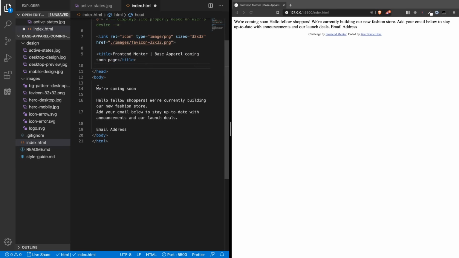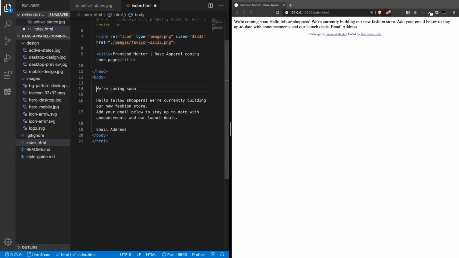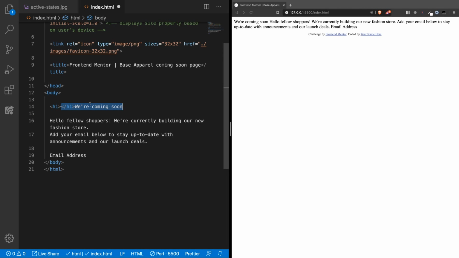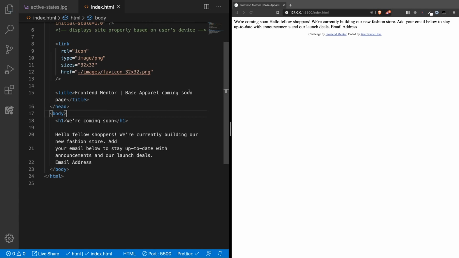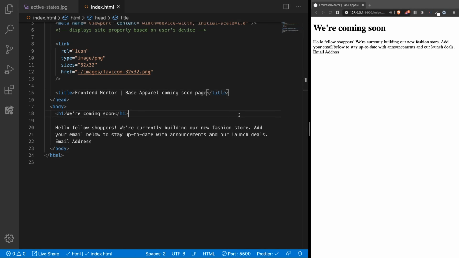Now we have this text, which is the title. So let's wrap that in an H1. Okay, let me zoom this in so you can see better. All right. Good. That's now an H1. The nice thing with live server, for those of you who don't know, is that when you save, it refreshes the page here, which is neat.